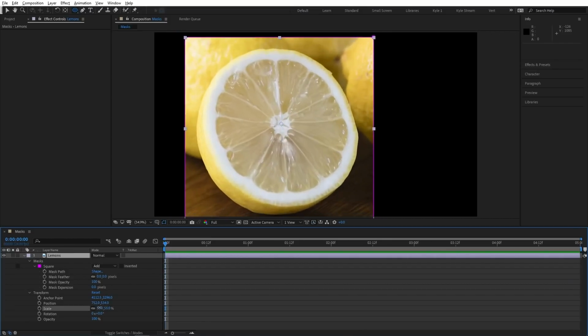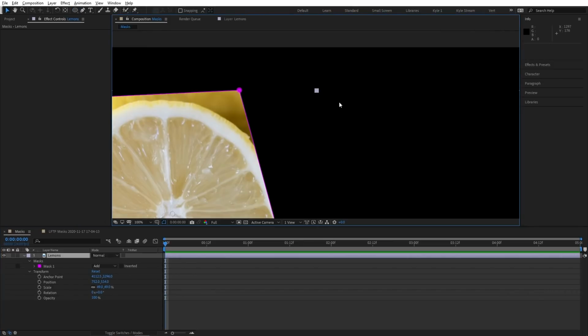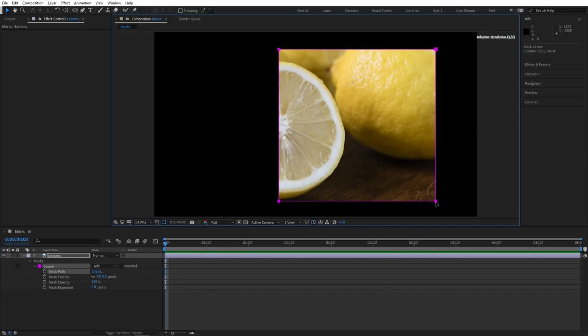To move the entire mask at once, you can click on either the mask's name or the mask path property here in the timeline. Notice how all the points change from round when they're unselected to little squares when they are selected. We'll just move this around a little bit.